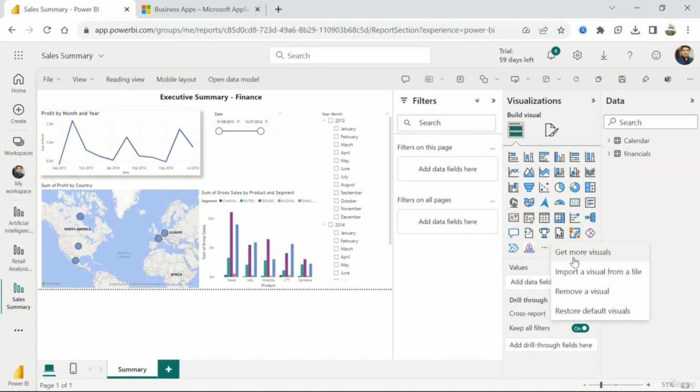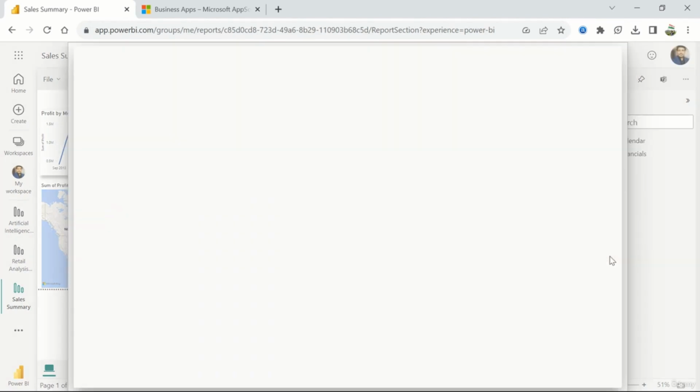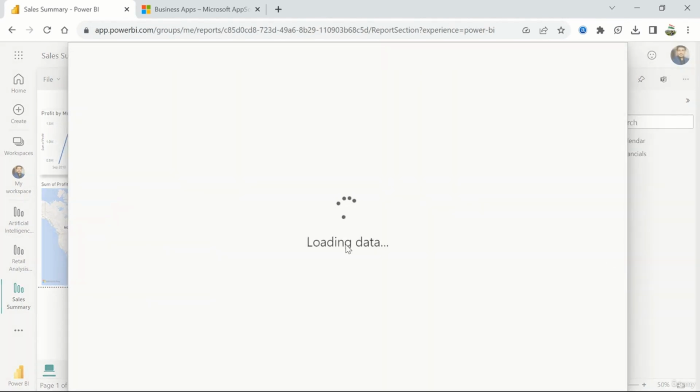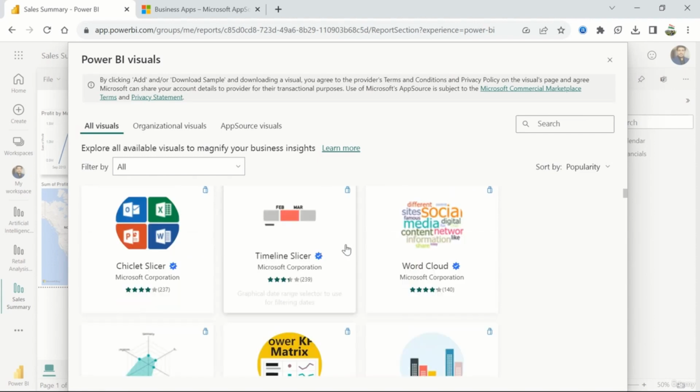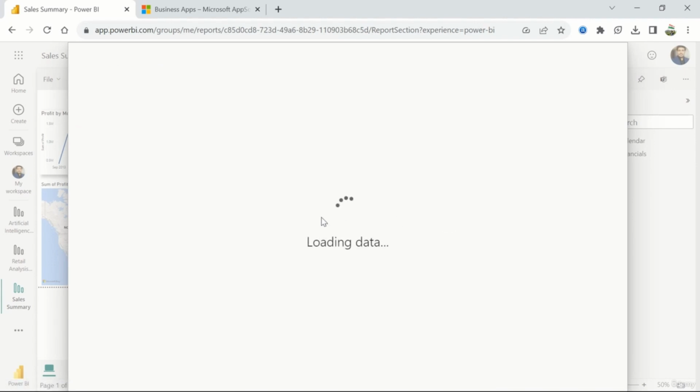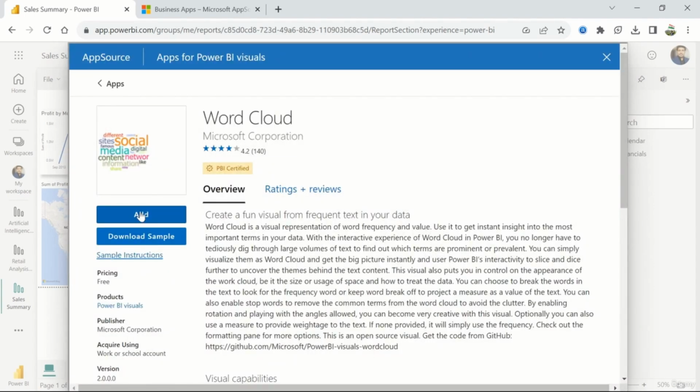What else I want to show you is get more visuals. You click on this, and once it opens the window of AppSource, you can simply click over here, and also you can add this word cloud to your Power BI.